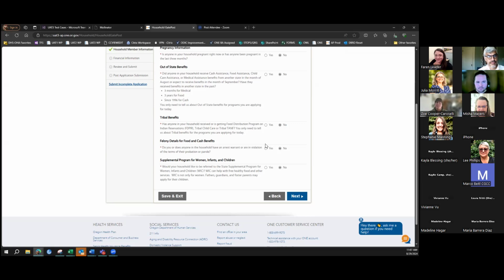I do think that this question could use some language editing for clarification, because there are people who could have an arrest warrant or be in violation of terms of probation or parole for a misdemeanor charge rather than a felonious charge. So I think when people see the word felony, that means something very specific rather than criminal charges, criminal arrest warrant. Just a piece of feedback. Thank you. I'll make a note of that.